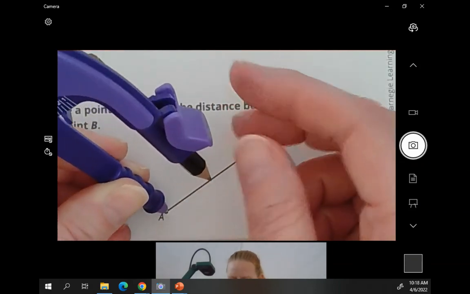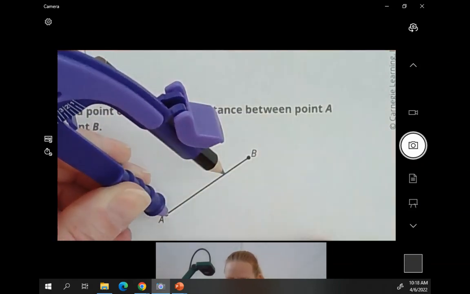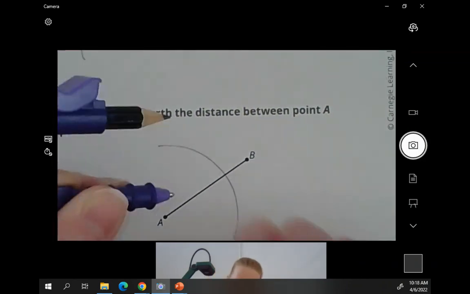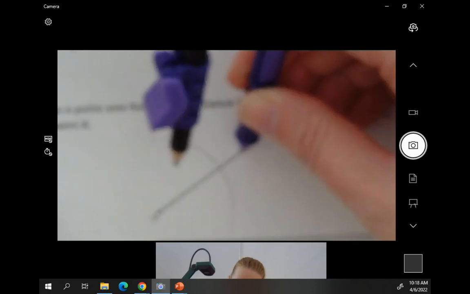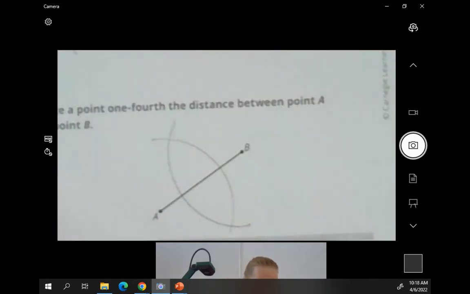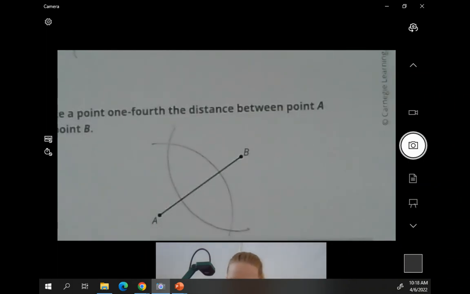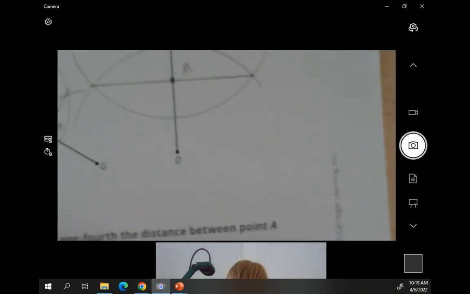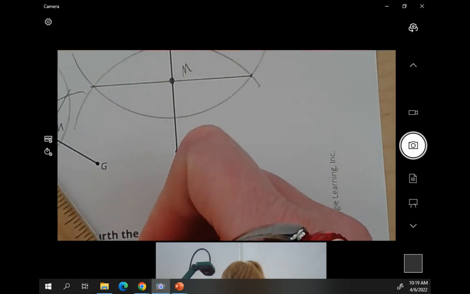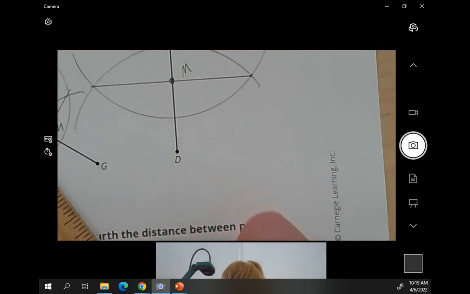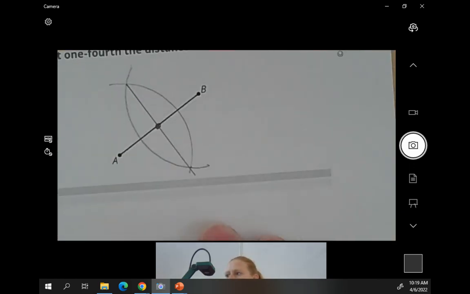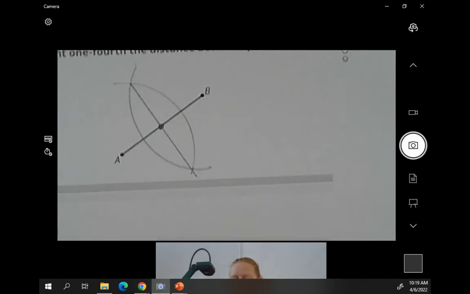So I'm going to put my pointy guy here. I need it to be more than halfway. I'm going to do my first arc. Don't let it slide. Put the pointy guy on B. Do my second arc. And if I connect the dots here, so there's my midpoint. Sorry, I had to move it so I could write on it. So there's my midpoint. Yay.